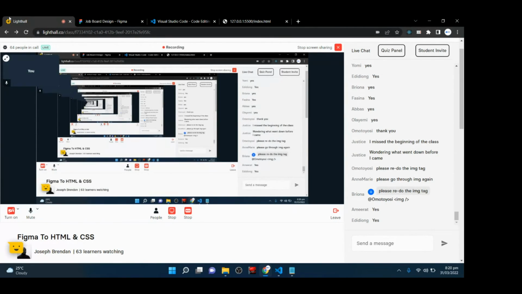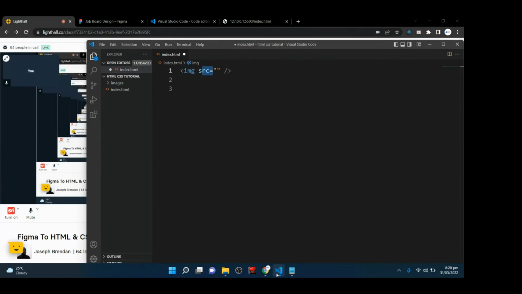Anne-Marie says I should go through the img again. It is just the same way. Breonna just wrote it properly. It is the less than sign, img, no space between the less than sign and the img. Then you give a space, then you write the / sign and the greater than sign. The first one is the less than sign, actually. Sorry for that mix up. So this is the less than sign, img. You give space and you write the forward slash and the greater than sign.